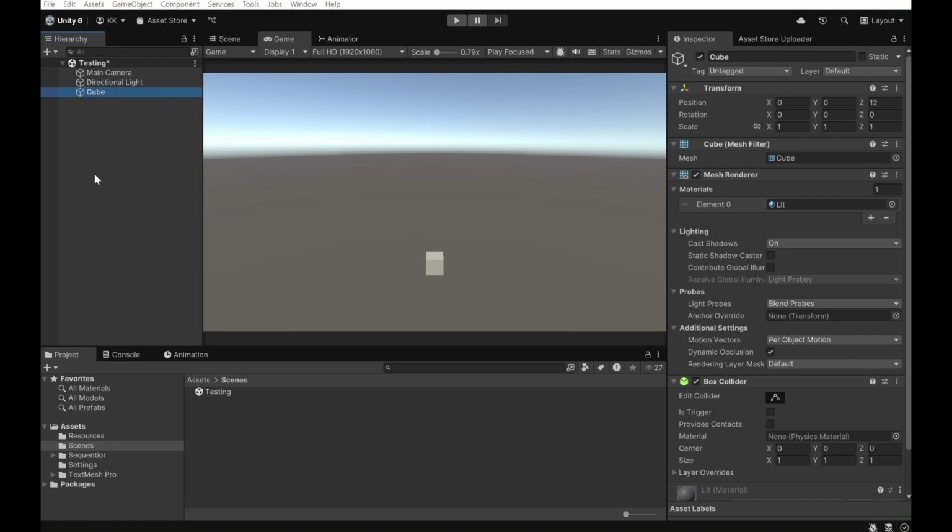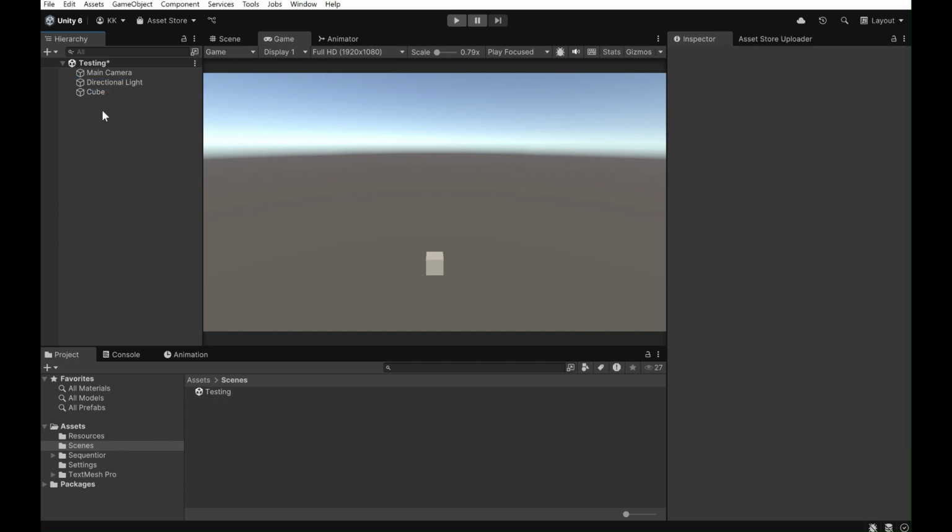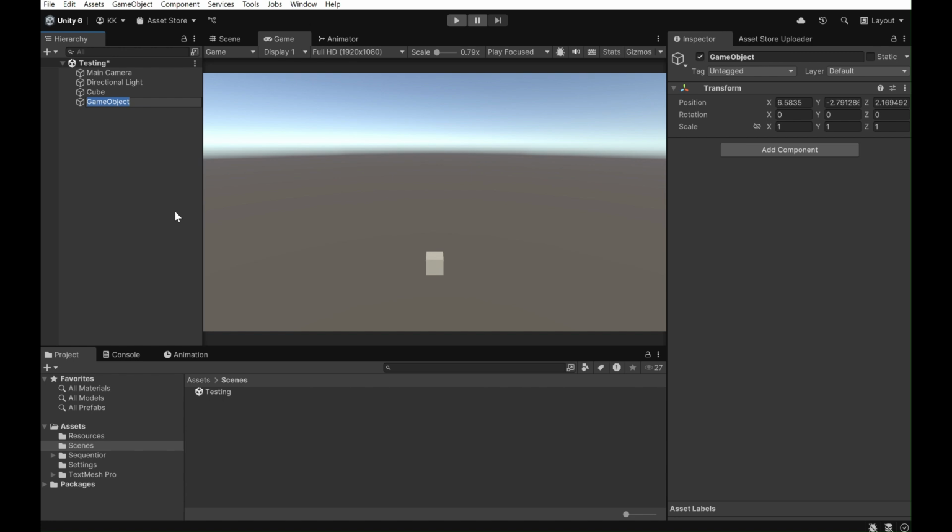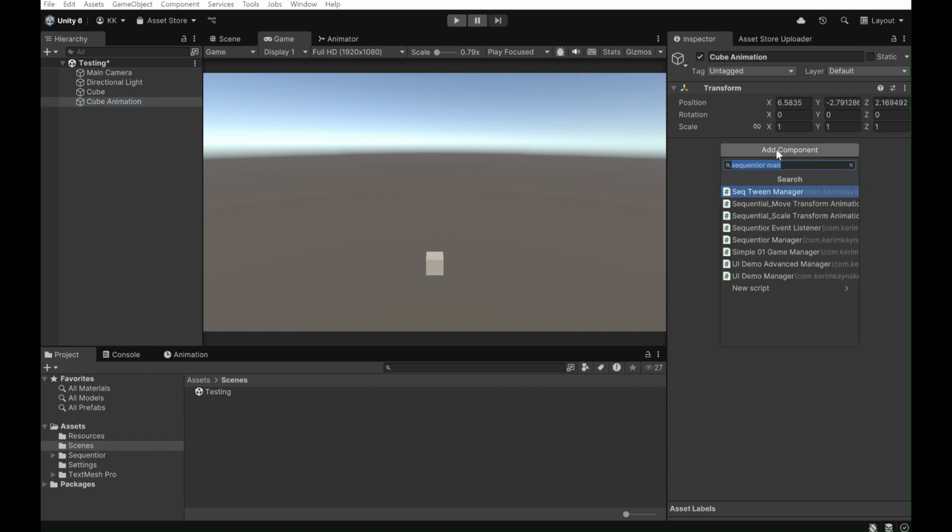And now we can add a Sequentior Manager component to the cube itself, or create an empty game object and add the Sequentior Manager component to this game object. You can choose whichever you want, but for this demo I will choose to use an empty game object to manage the Sequentior, because I will use the same Sequentior on multiple game objects later in this video. So let's rename this to cube animation. Now add component and Sequentior Manager.